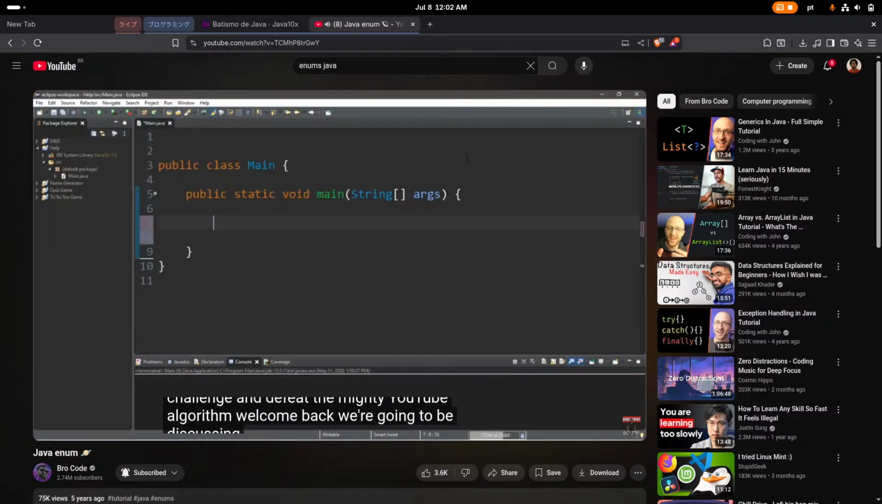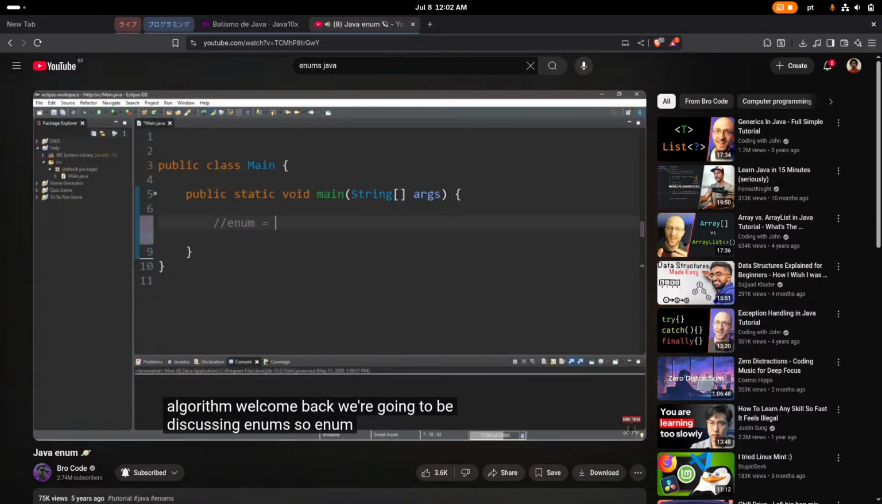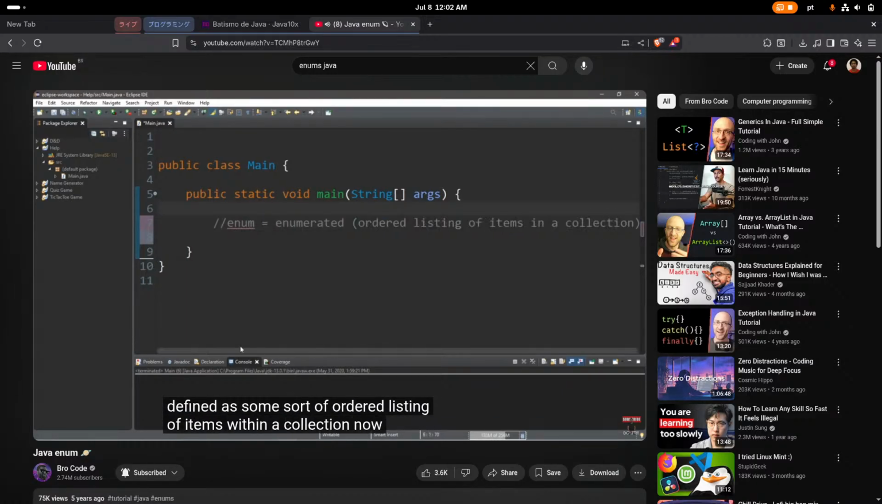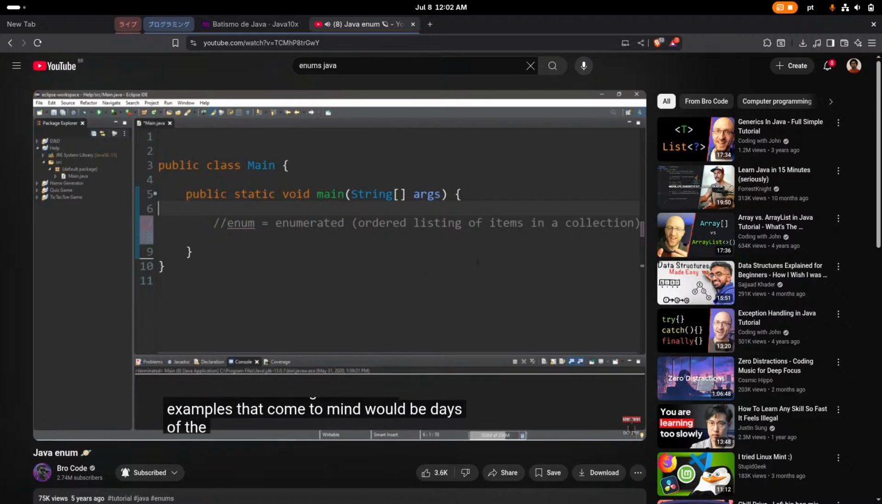Welcome back. We're going to be discussing enums. So enum is short for the word enumerated, which is basically defined as some sort of ordered listing of items within a collection. Now in Java, when we create enums, they are constants. They cannot change, nor do we want them to be able to be changed. So a few examples that come to mind would be days of the week, months in the year, and for my demonstration, planets in our solar system.